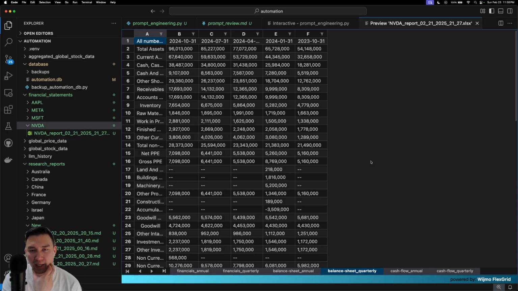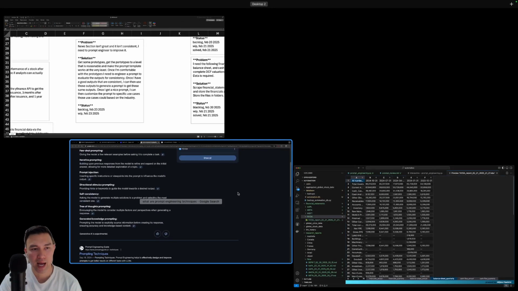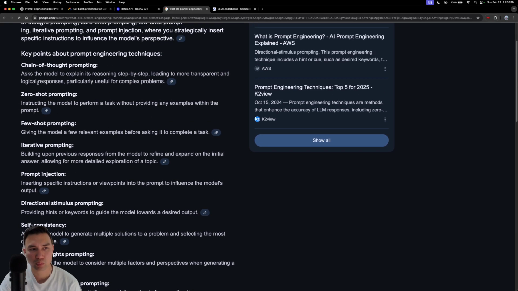That one I don't think I can do as just a one shot, right? Now I'm moving from zero shot without giving any examples, to few shot, giving the model a few relevant examples before asking it to complete a task. I'm just giving it one. I'm basically just doing one shot with the exemplar, or zero shot with the exemplar, basically.